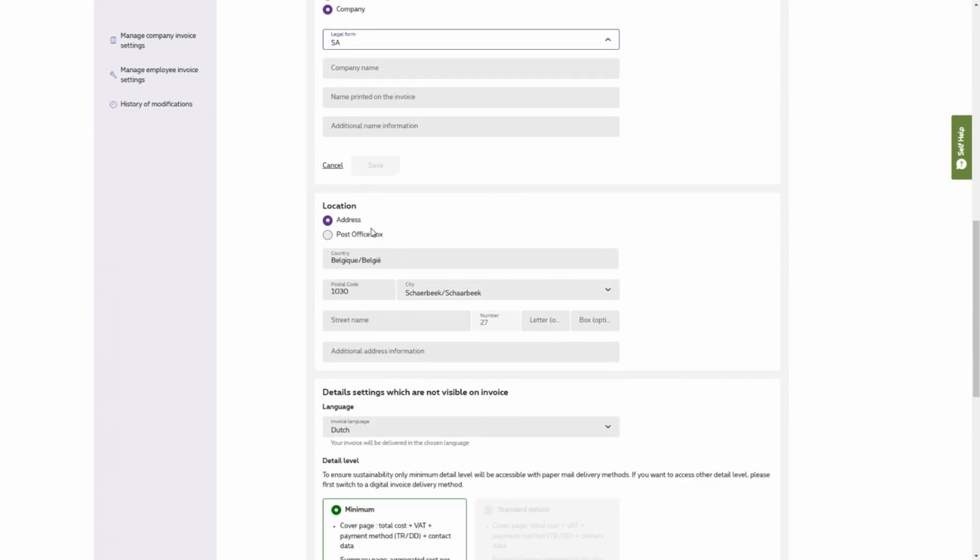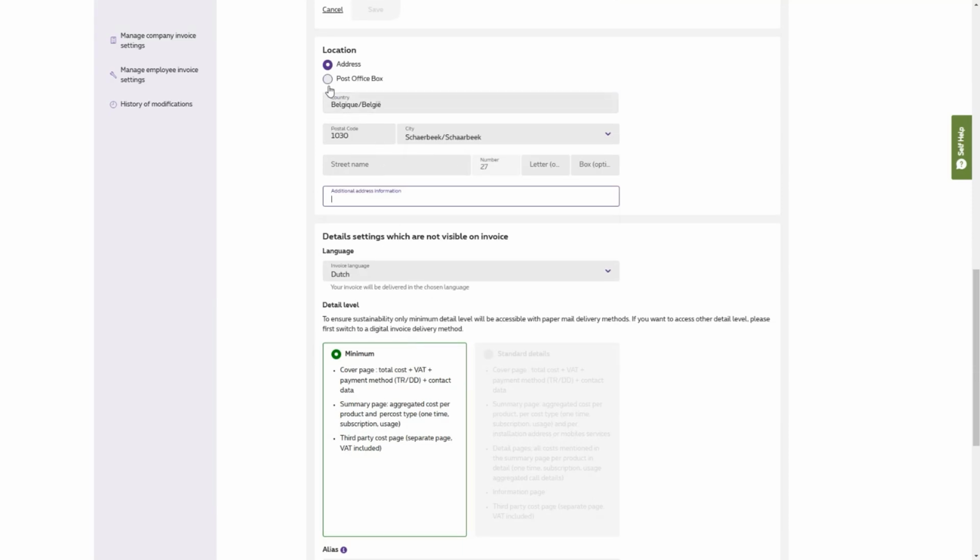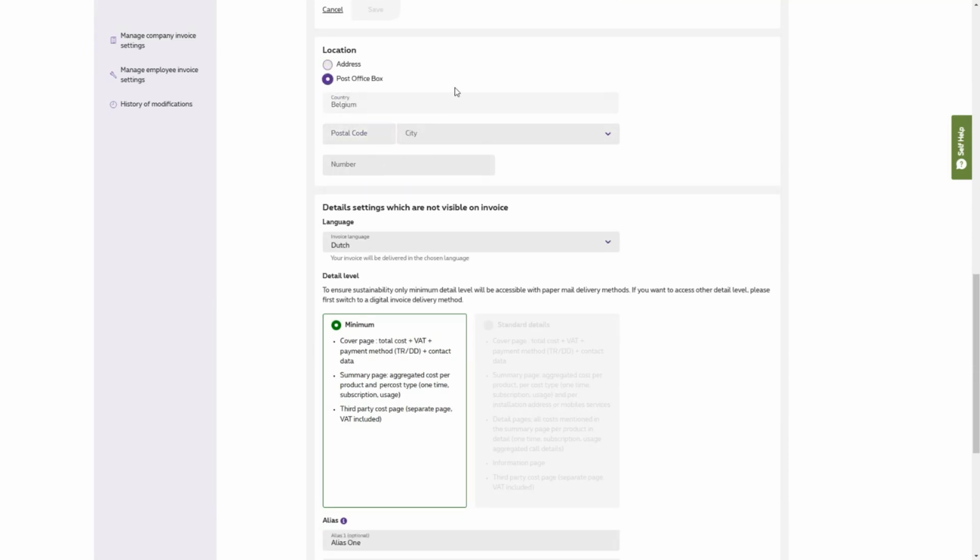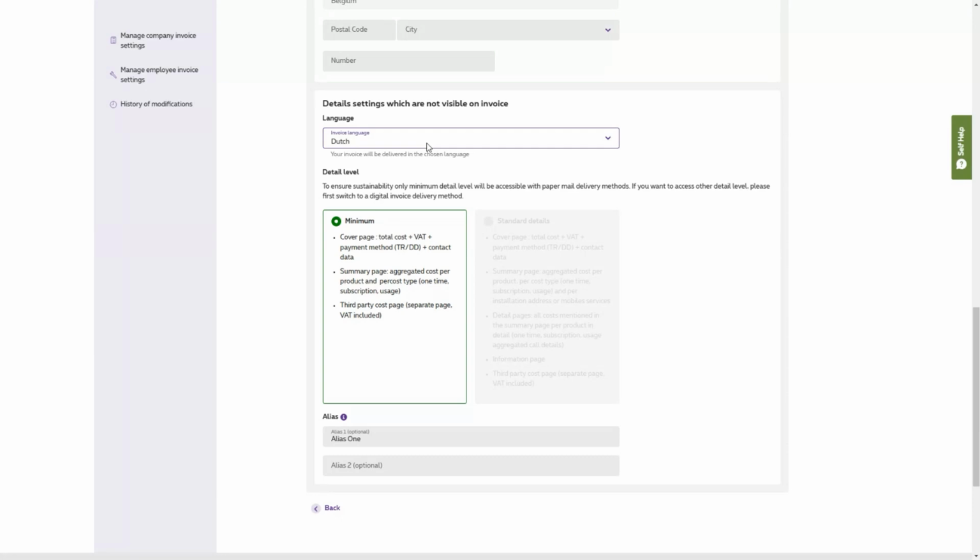You can also change the invoice address, and you can include an extra information field that will also be printed on the invoice. You can also have invoices sent to a PO box. The language of the invoice can be changed to Dutch, French, English, or German. The invoice detail is also customizable.